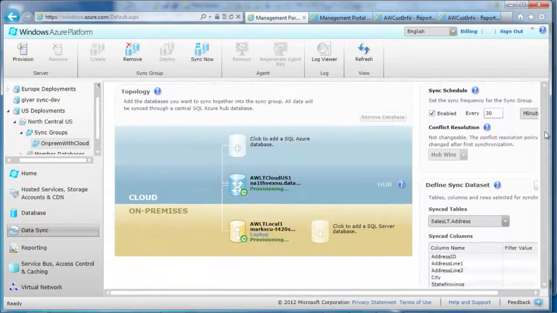So we have a look at the user interface here. We can see the first thing that Data Sync is doing is provisioning the databases. It's creating the appropriate change tracking tables in both databases and setting up the required metadata so that incremental changes can be synchronized between each of the databases. So it's done that provisioning, and now it's actually synchronizing that initial data set. So now the data is being synchronized.